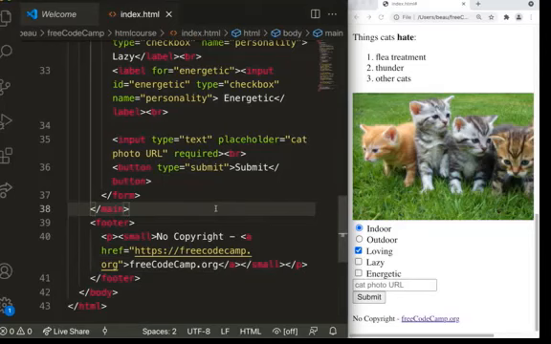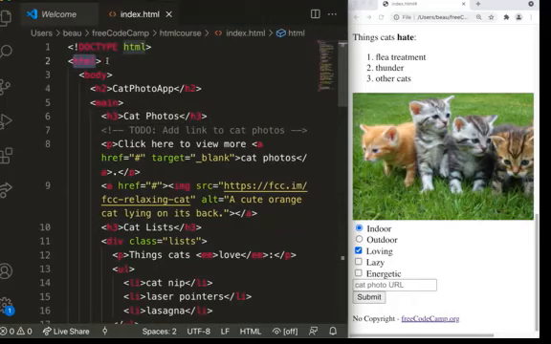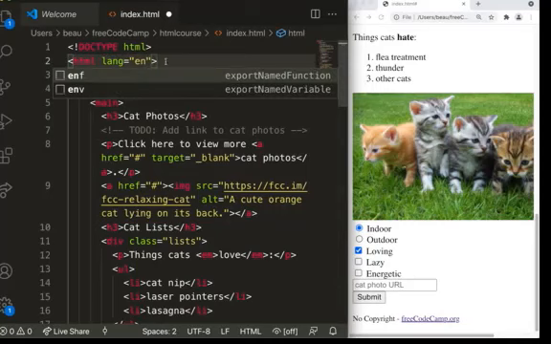Now let's go all the way back up to the top of our HTML page, and we'll look at this HTML element. You'll notice that everything is inside the HTML element. And inside this, we are going to specify the language of the website. We want to specify that this is in English. So I'll put lang equals en for English.